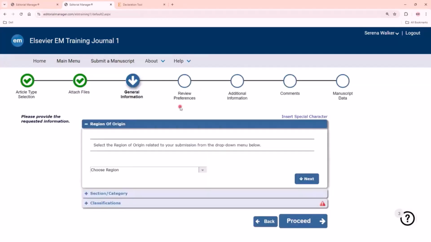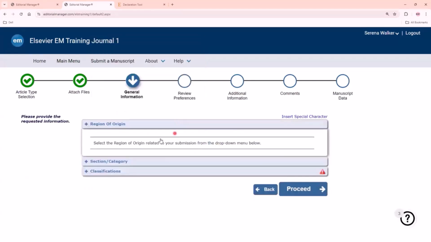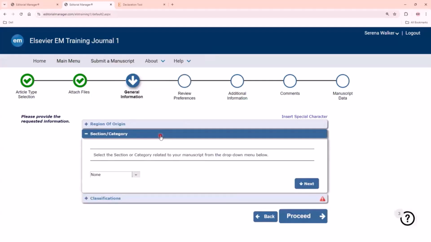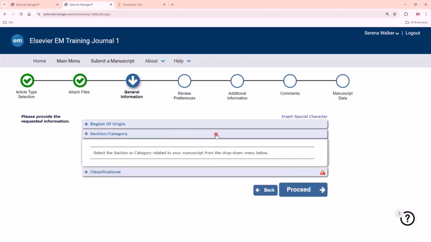Now, the next step is general information. The general information step will have completely differing requirements, which depend on your journal again. The first is the region of origin. You can add the region of origin that's applicable for you. Next is the section or category. That section or category should be related to your manuscript from the drop-down menu, which would again differ from journal to journal. So I'm choosing one for demonstration purposes.